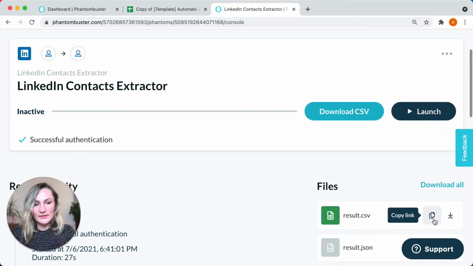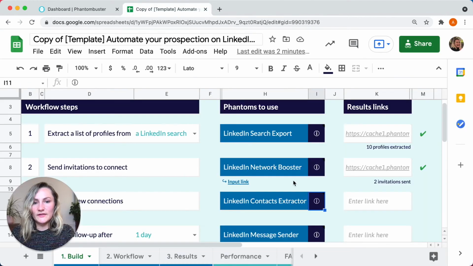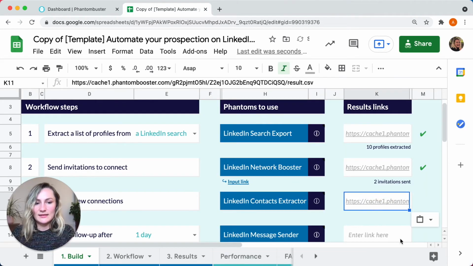And once the Phantom is launched, copy the results file and paste. So you can see I've got 0 requests accepted so far. That's okay. That's to be expected because I just sent the invitations. But as you have both of these Phantoms running repeatedly, this spreadsheet is going to automatically update as these results files are in here dynamically.